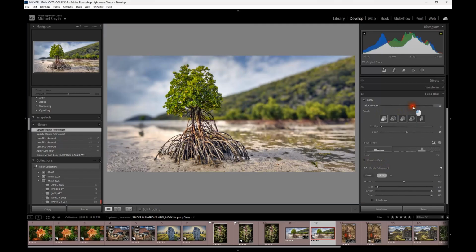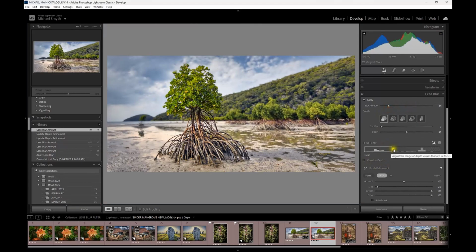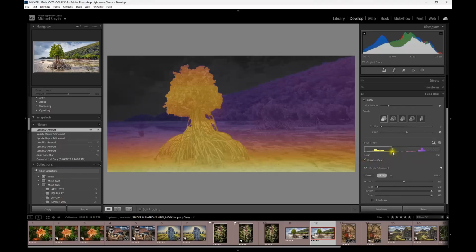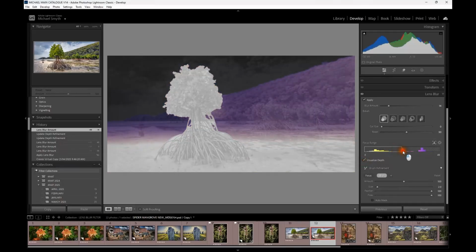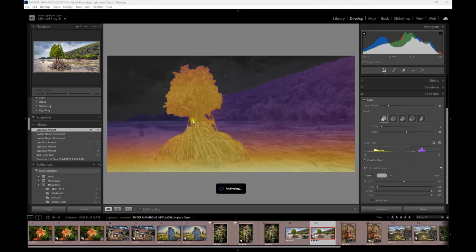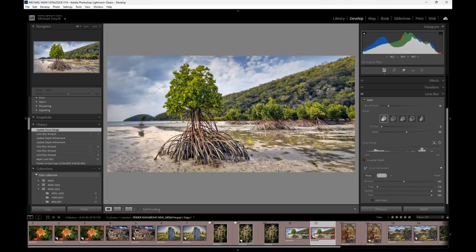Obviously, I've cranked that blur amount up to a very high amount, and maybe what I could do is just change that visualize depth and take that depth of field out a bit more, but you can still see that this bit hasn't really been rendered correctly. So when you get a more complicated subject area, the software can't quite discern what's in focus and what isn't. So in this instance, it's not going to work.